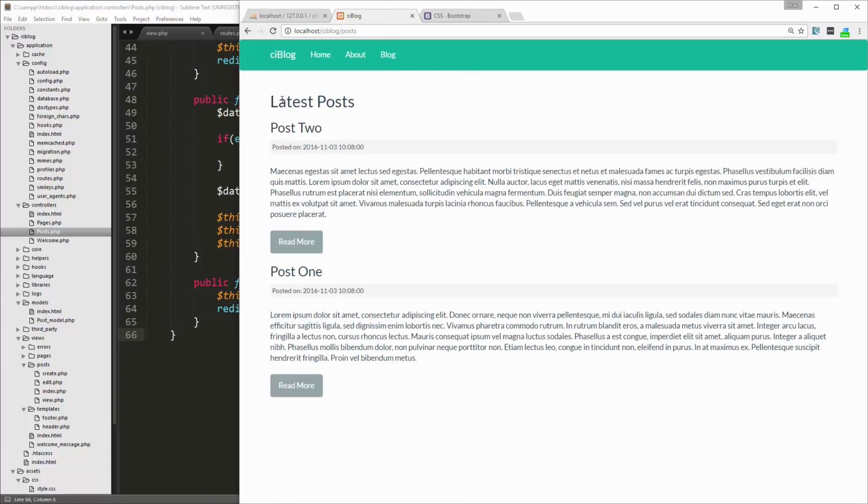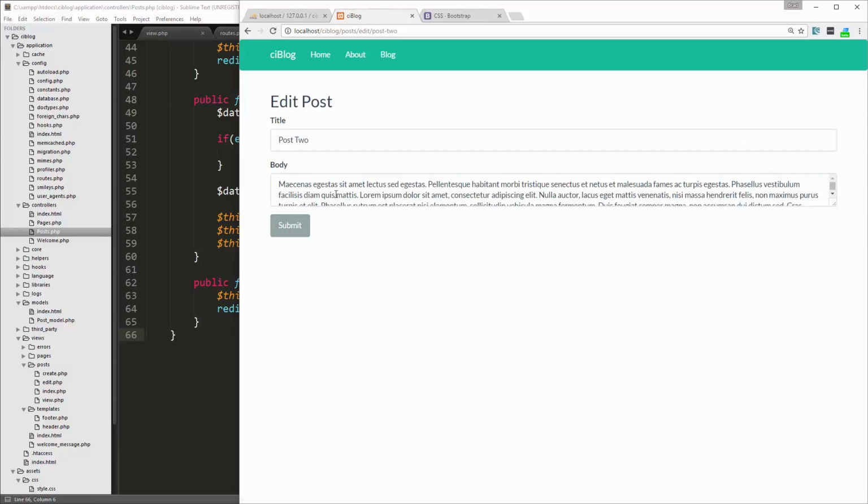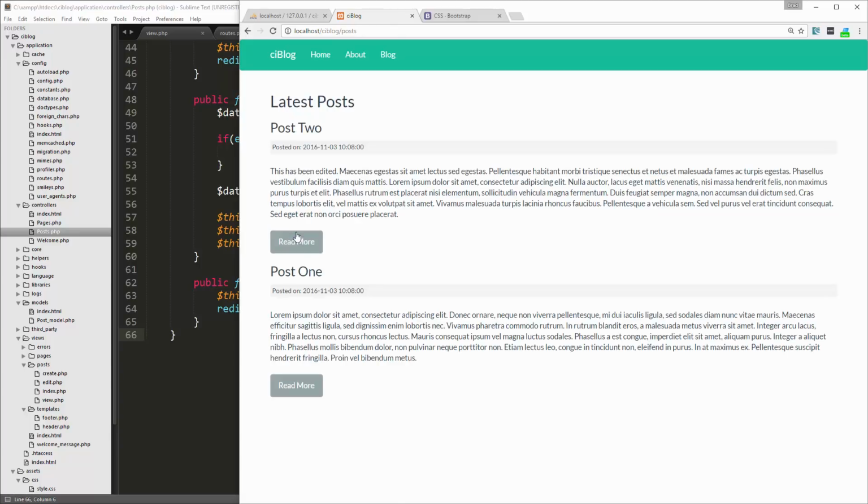Okay, so let's see, we want to edit post 2. Let's click edit, and we'll just add right here, this has been edited, and submit, and this has been edited. Alright, so our application can now do full CRUD functionality: create, read, update, and delete.